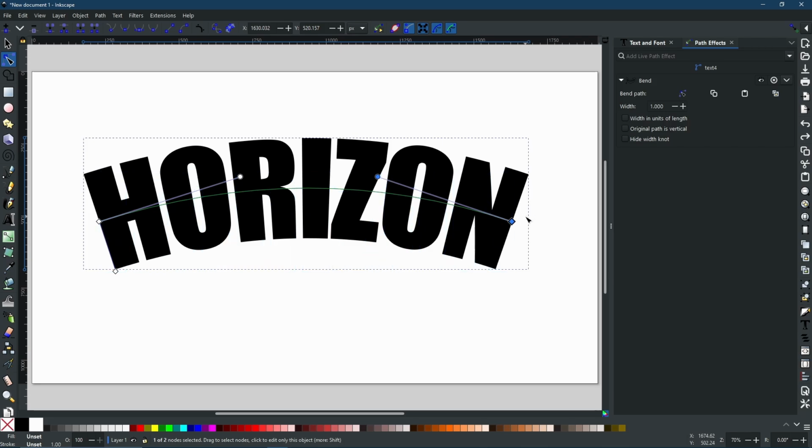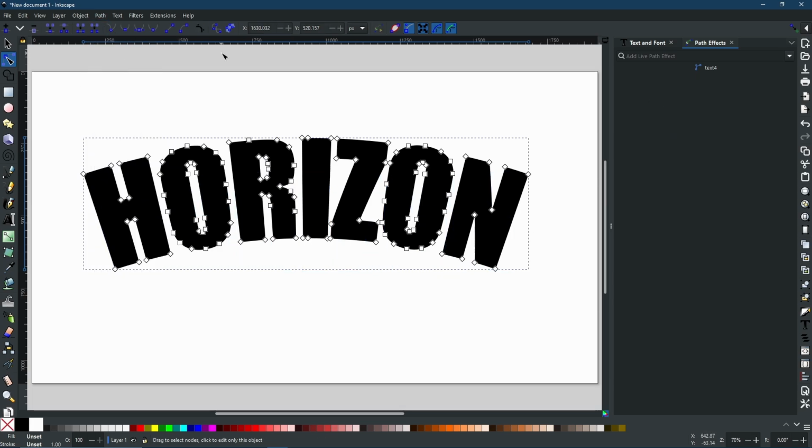Once you are done and you have it looking exactly how you want, you go to Path, Object to Path, and that will finalize all the edits that you've made. Now next, what we want to do is we are going to add an offset to this. But before we get there, we need to obviously add a background to it as well.